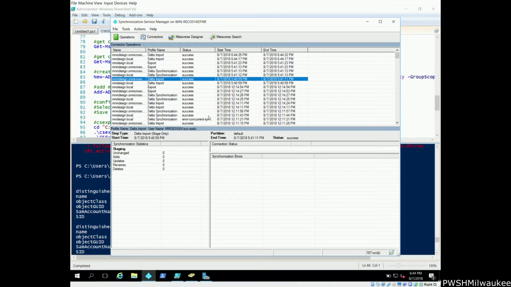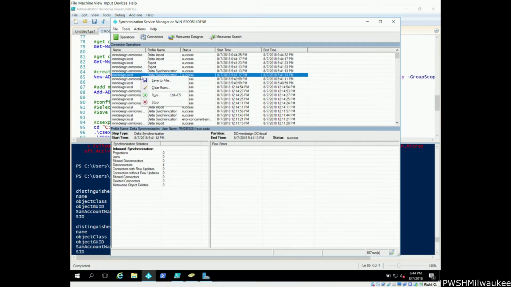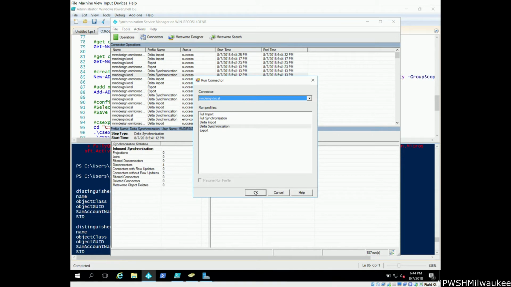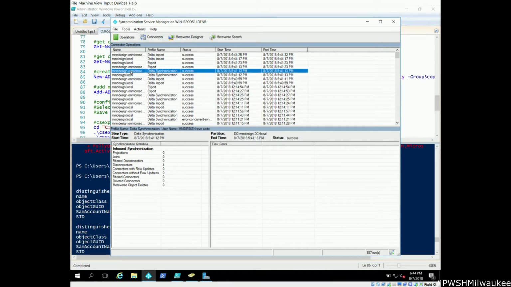So the next part will be that synchronization piece that I just discussed. We'll synchronize the local connector, and then we'll synchronize the cloud connector.